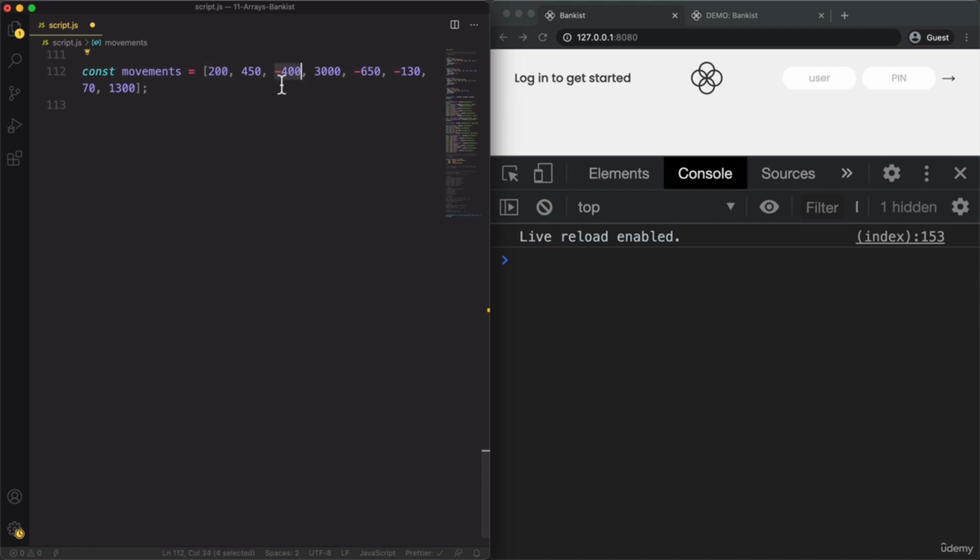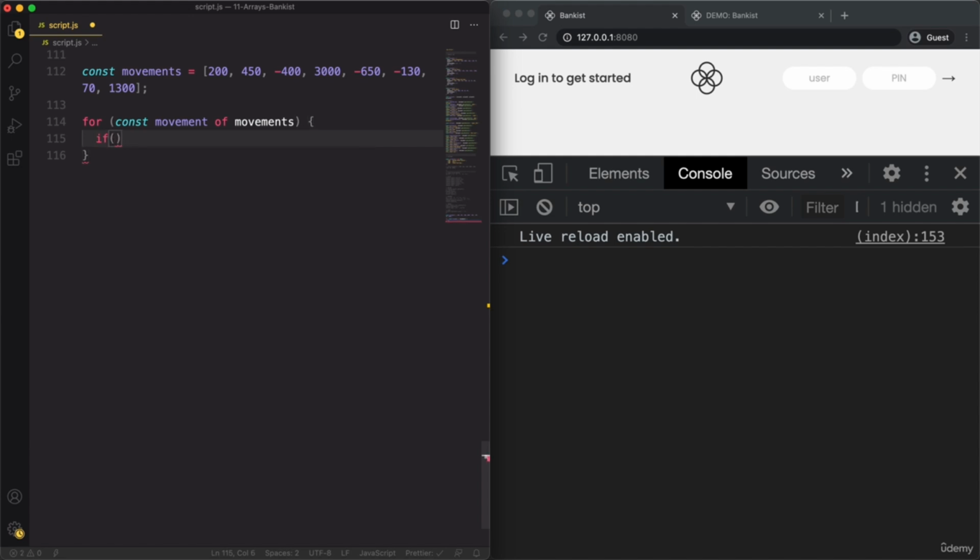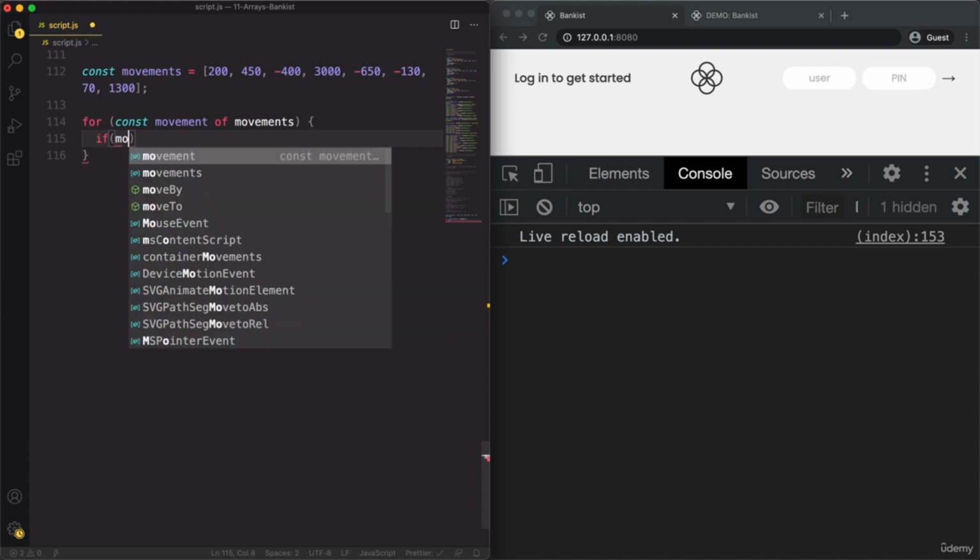And so we can print something to the console saying whether the user deposited or withdrew some money. Let's actually start by doing this using a for of loop, just so that we can then compare the for each loop to this one. So let's create a variable movement of movements, and then we will log something to the console according to the movement value.